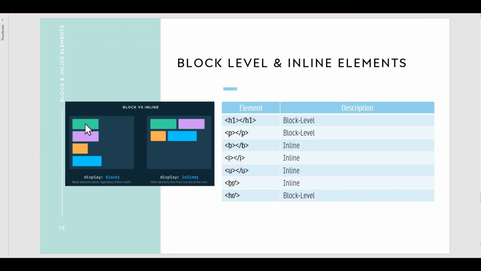So again, this is what we mean when we talk about block level elements. You can stack them on top of each other like so. When we are talking about inline elements, they appear one after another, like so, when you put them onto the page. So block level elements are stacked on top of each other. Inline elements, if you think about things like bolding, italics or underlining, that style is going to be in line with the elements that you're applying that style to. So that is block level and inline elements.